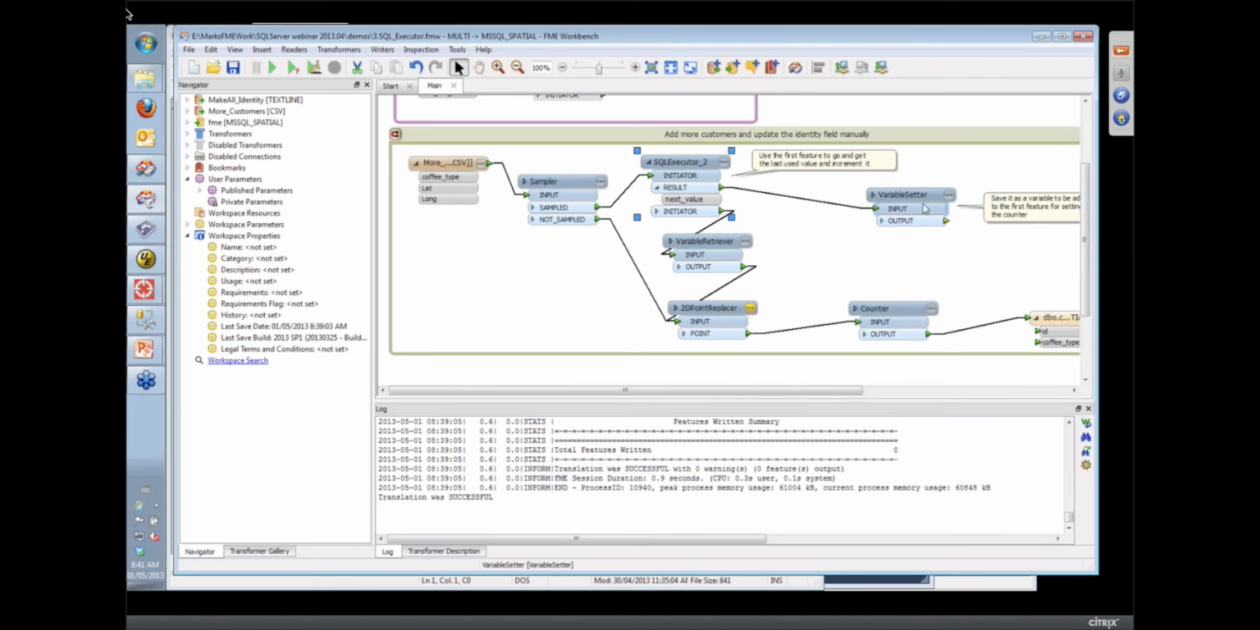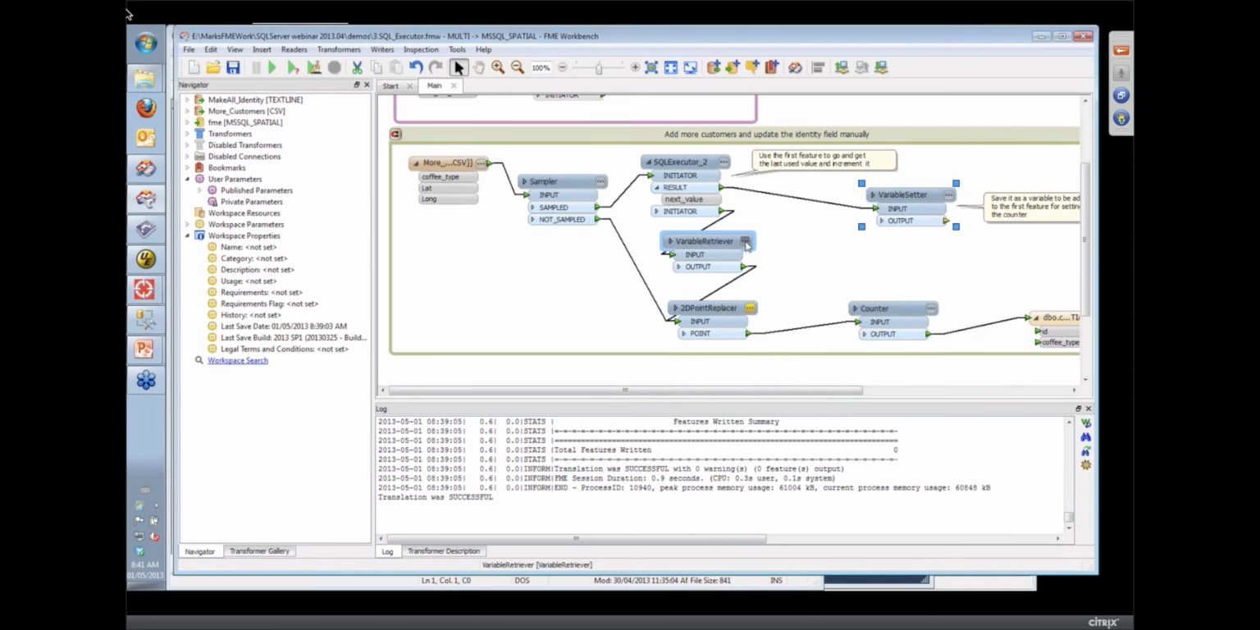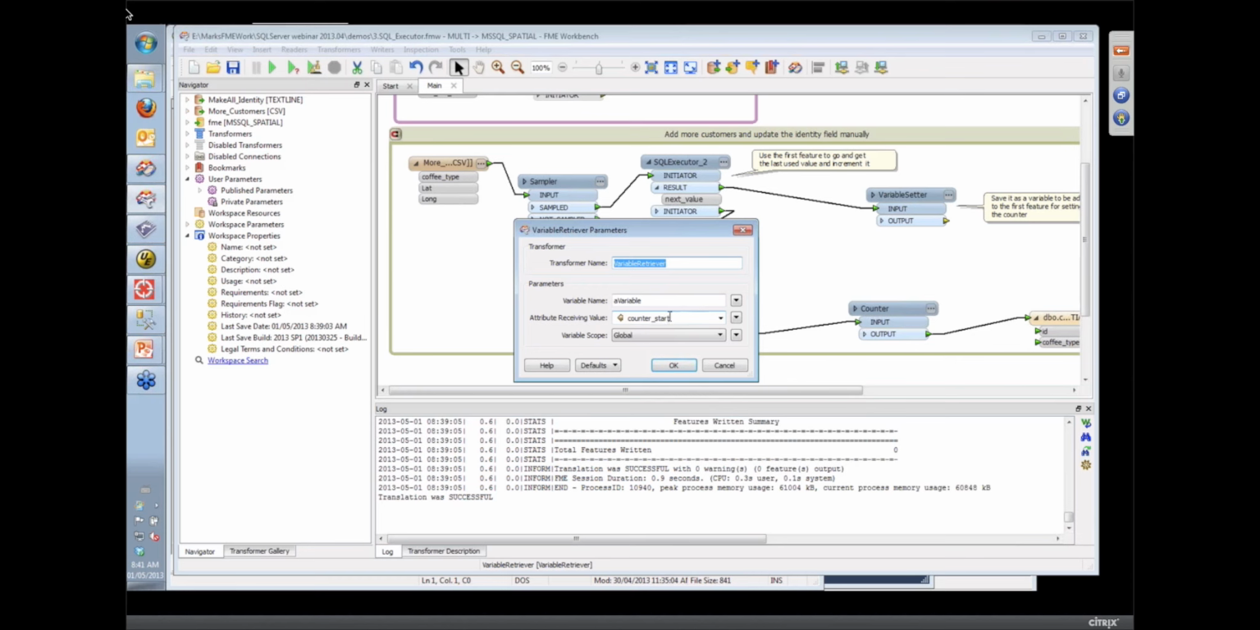Once I've got that next value, I'm going to set it into a variable because I want to save that value and use it as the starting point for my counter down here. The way to get my next value from my SQL executor and onto each of the features as they come through is by using a variable. So here is my variable setter, which is just going to take that next value and store it into a variable. And my variable retriever here is going to retrieve that value and use it to start up my counter.